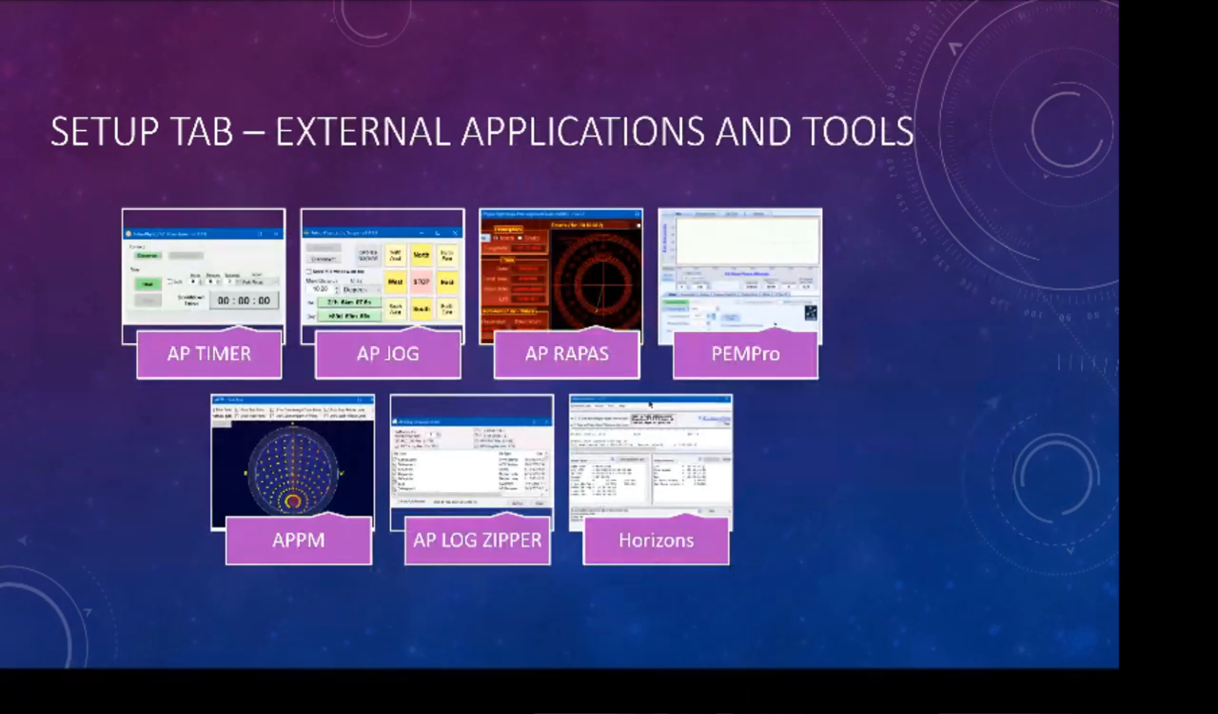There's a number of different programs that you can get to through APCC. There's an AP timer utility. These come with the driver here: the AP timer, AP jog, the AP right angle polar alignment tool. There's, of course, PEMPRO, and there's APPM, which is part of APCC Pro.